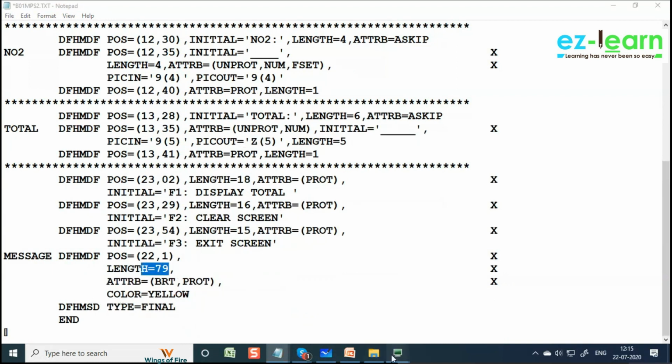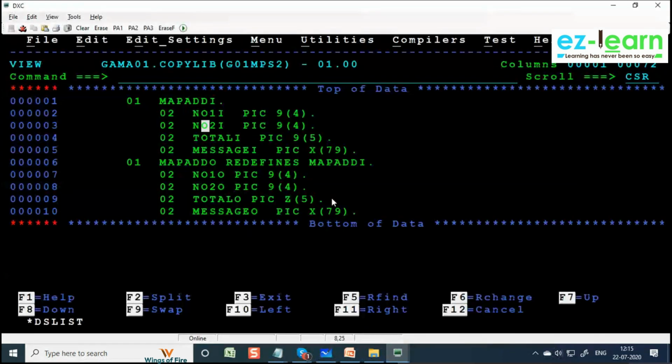So in the same way, it is going to create either alphanumeric or numeric. So 9(4), 9(4), 9(5), X(79), 9(4), 9(4). Since we gave the output as Z(5), this is what is going to be present in the map.